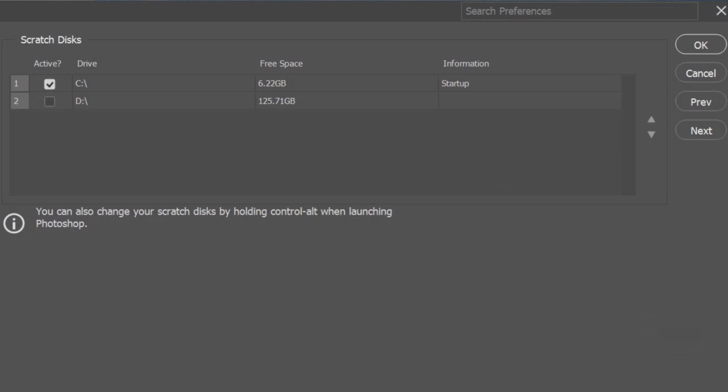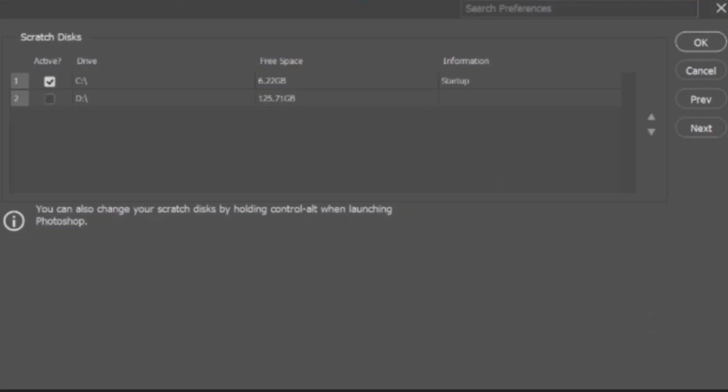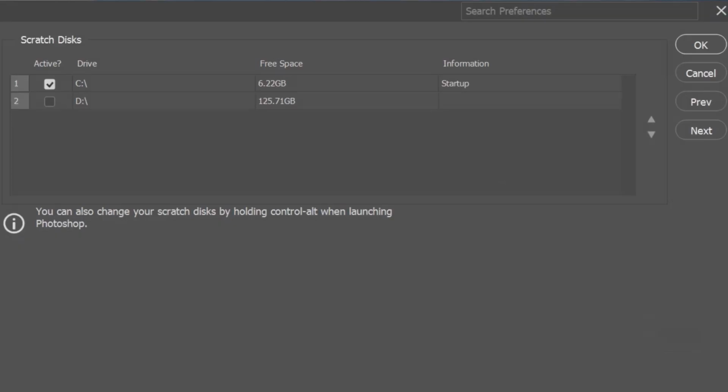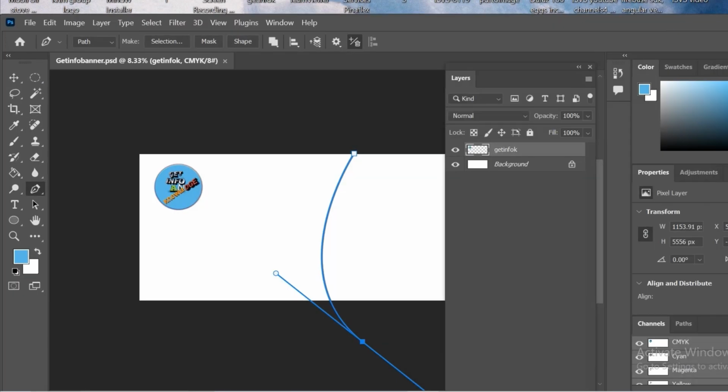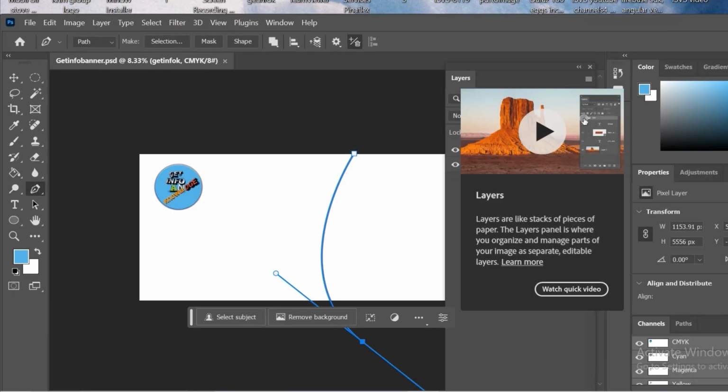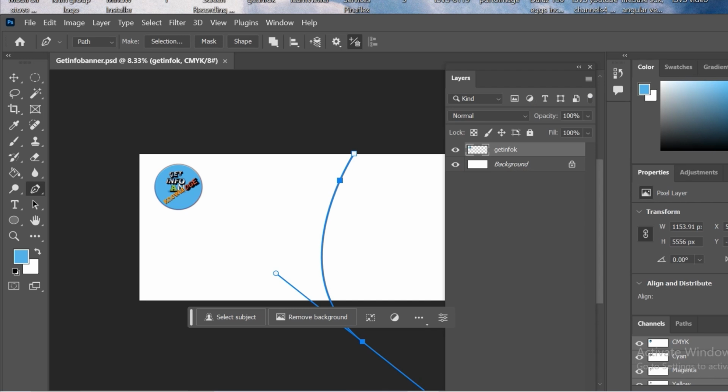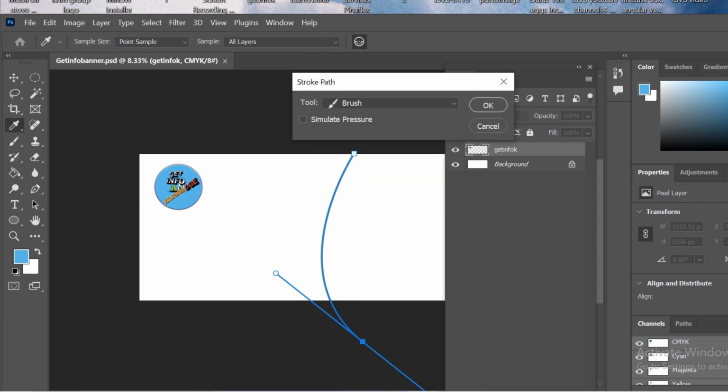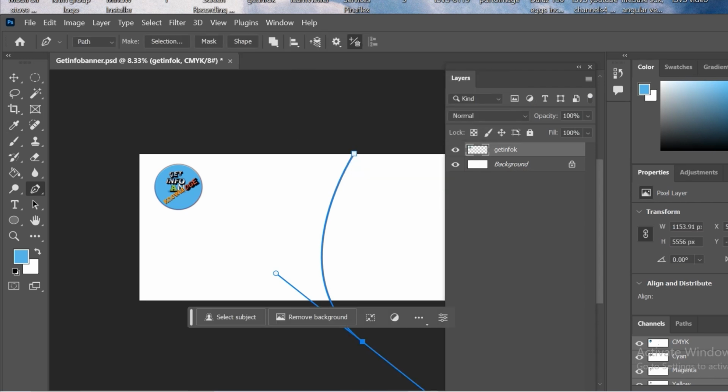As I have two drives, I have showed you one is almost full and then second one has 125.71 GB space available. So I will simply check the checkbox of this drive also, and then I will click on the OK button. Now viewers, if I right click again and then click on the stock path and then click on the OK button, you can see that now the error did not pop up.